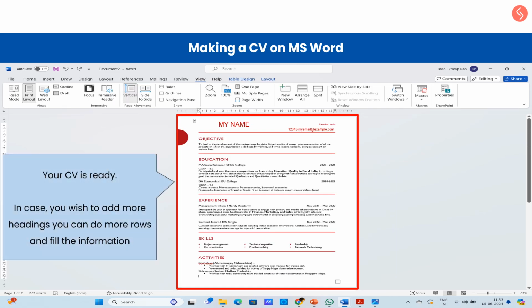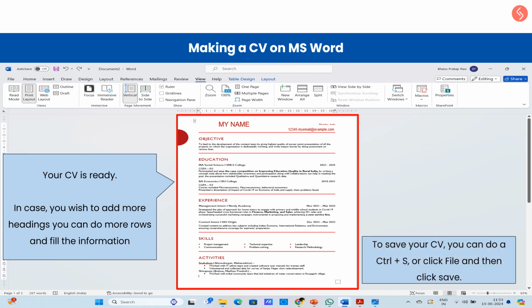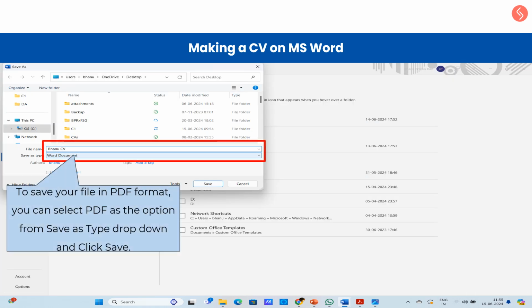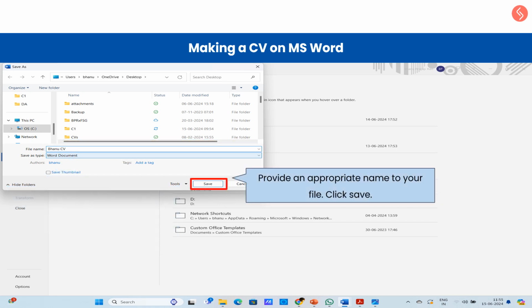Your CV is ready. In case you wish to add more headings, you can add more rows and fill the information. To save your CV, you can do a Ctrl+S or click File and then click Save. To save your file in PDF format, you can select PDF as the option from Save as Type drop-down and click Save. Provide an appropriate name to your file. Click Save. Thank you.